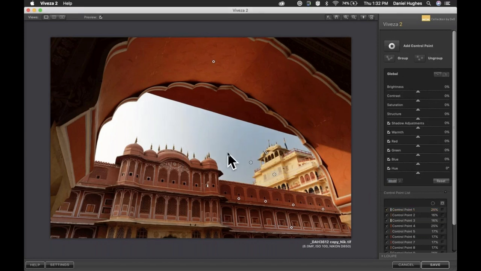So we've darkened the blue sky, we've kind of lightened up the yellow of the building, I've darkened down this area. What I'm going to do is drop a control point over here in our sort of highlight area of the City Palace, add some saturation, a little bit of structure. Let's go ahead and brighten that way up. There we go. And so now what we're doing is we're basically telling the viewer what's important by adjusting the brightness levels of this particular photo.